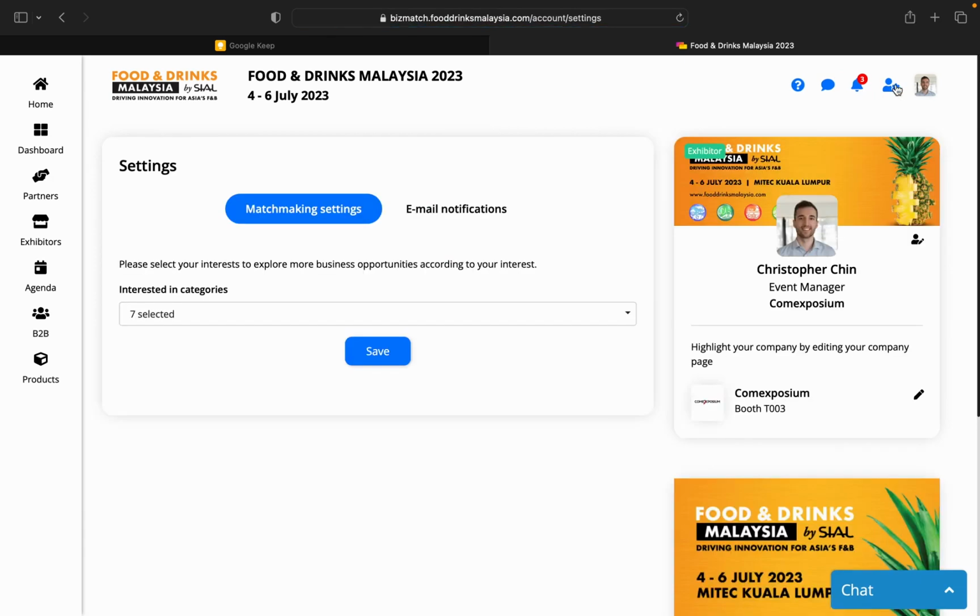Next up is the settings. Here you are able to see your matchmaking settings, whereby there's an AI-driven matchmaking that is available on the platform. So based on the interests that you have registered on your profile as a visitor, you will be matched with those exhibitors who are exhibiting the things that you are interested in. This way you'll be able to filter and know specifically the ones that actually match your interests.